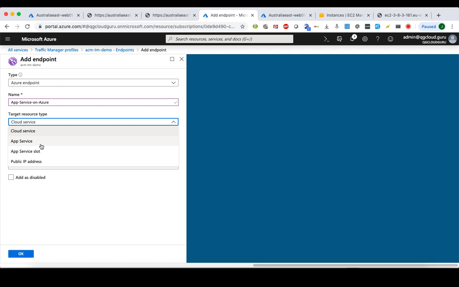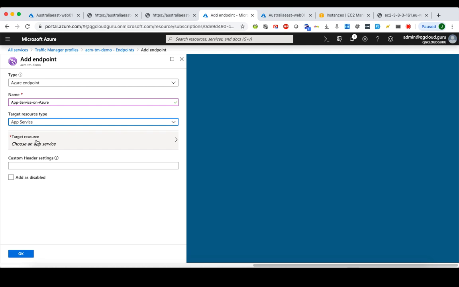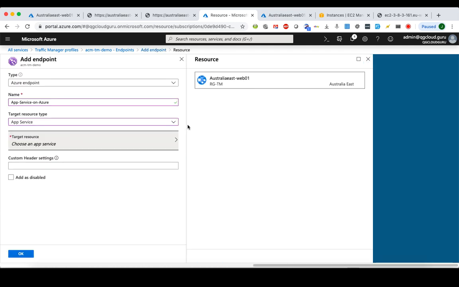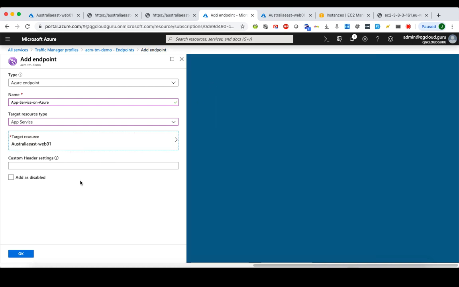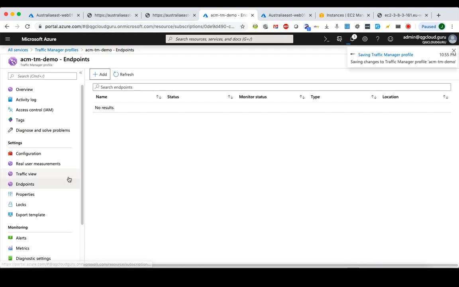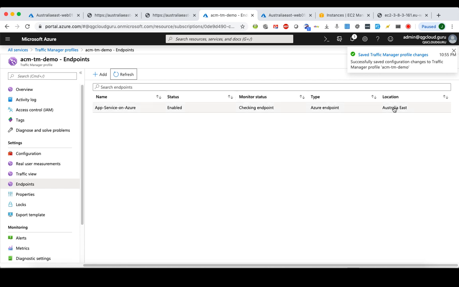So the first service we are going to configure is an app service. Now we need to choose the app service from here, which is our Australia East-Web 01. So we put that in and we hit OK. So this endpoint is being configured. Just give it some time, it will pop out here. And the location has been automatically configured to Australia East because Azure knows it is running in Australia East.